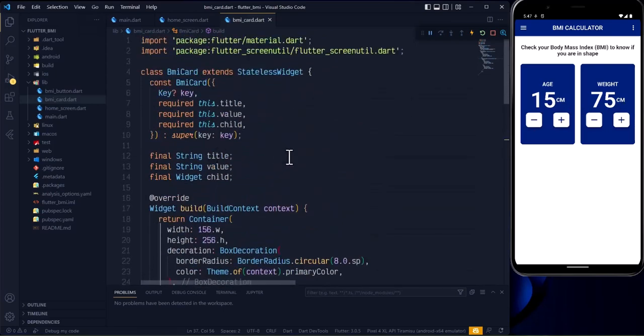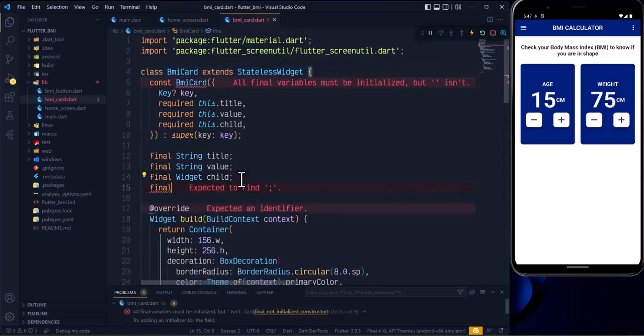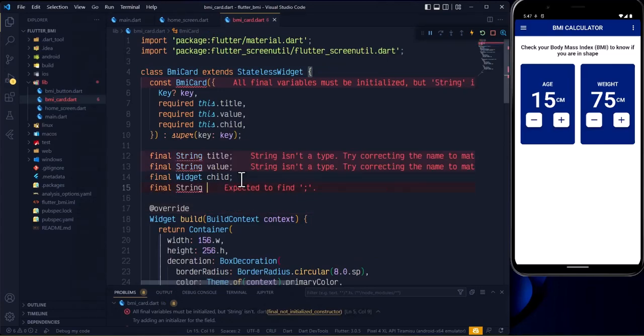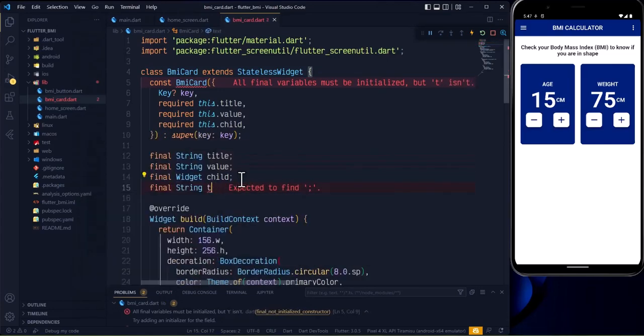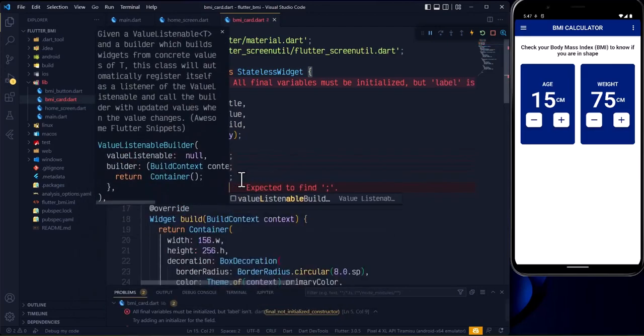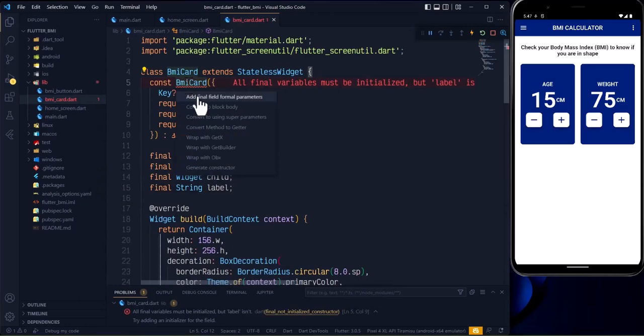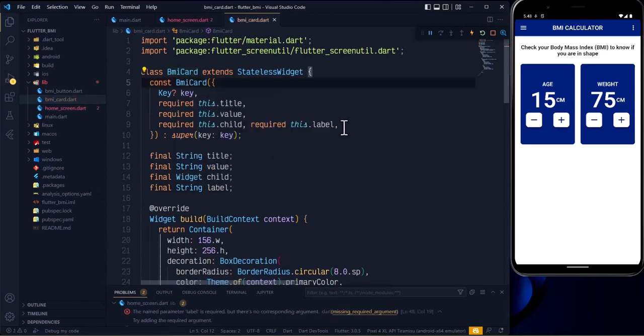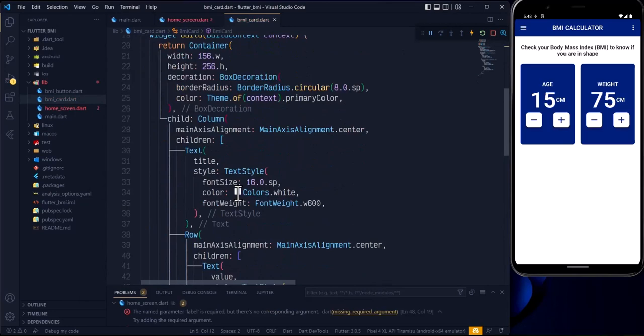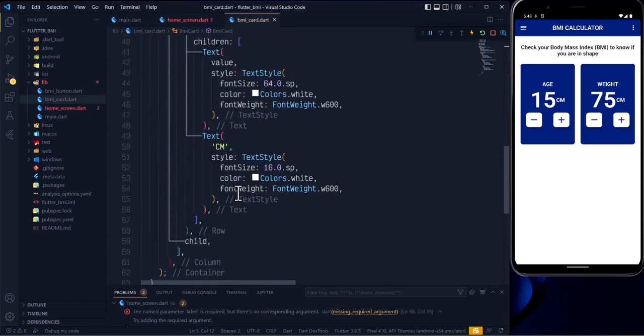This calls for us to go back to the constructor and create some final fields. So we are going to say final, and I'll call this maybe text or label, whichever. I'll say label, and I'll go up here and use this to add the final field. Let me format that. Now I can go back to where we have the centimeter and put in the label there. So now this is dynamic.